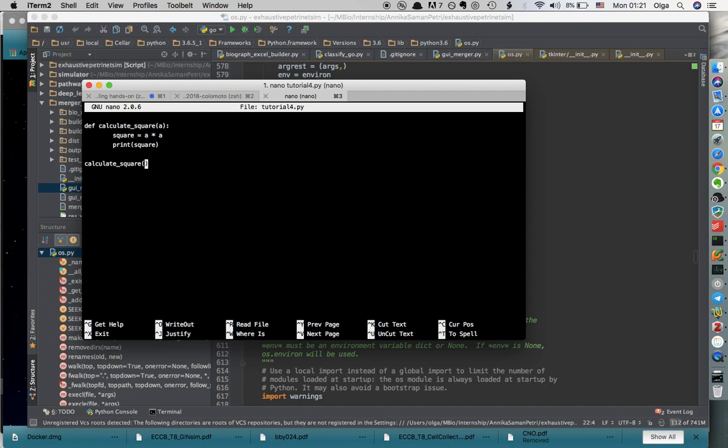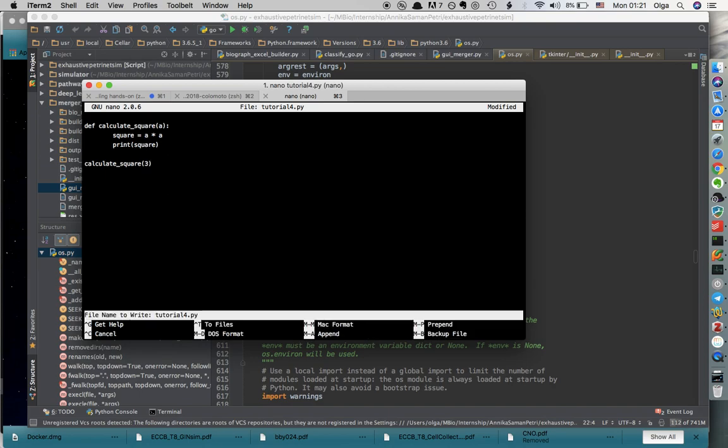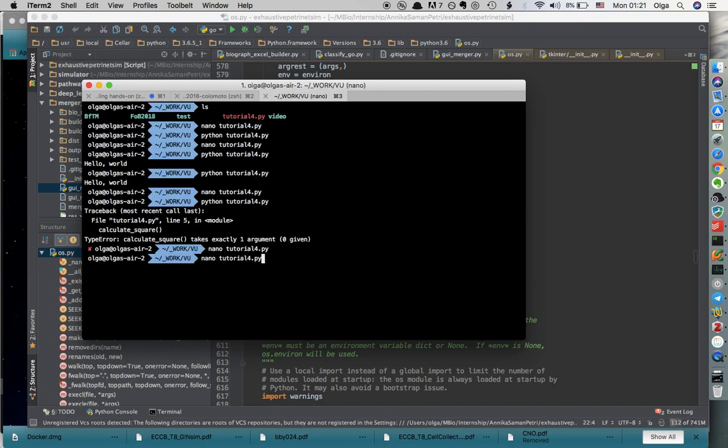So we just put some numeric value like 3, and basically it will just multiply 3 by 3 and print out the result. Execute it again, and see that the result is now 9. That is what we expected to see, right?